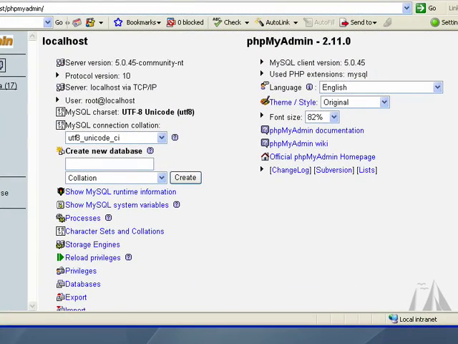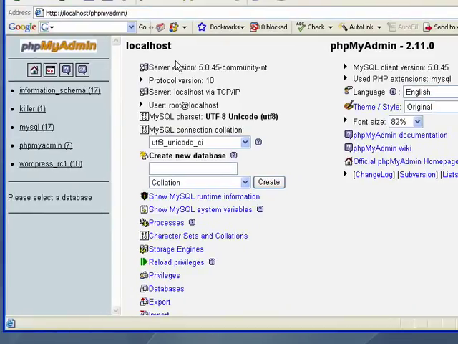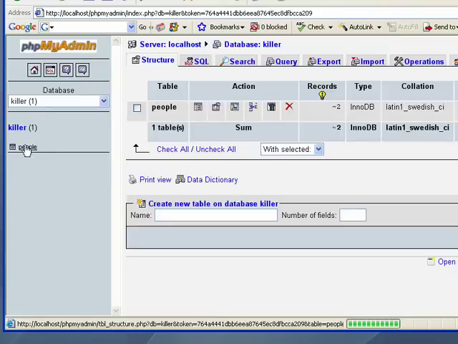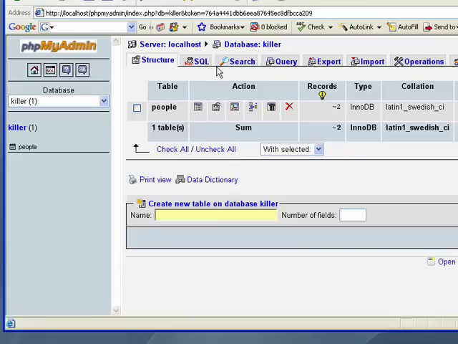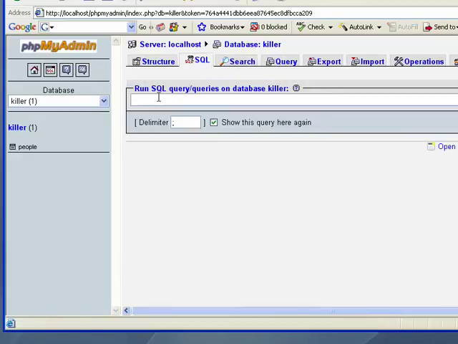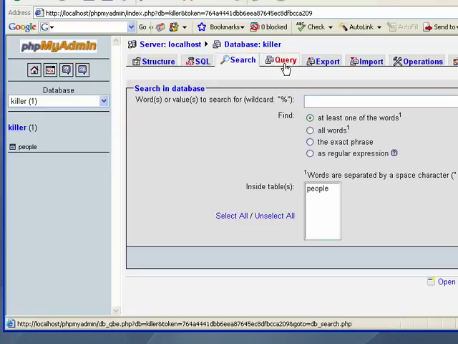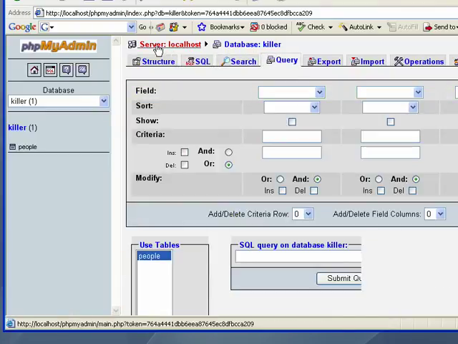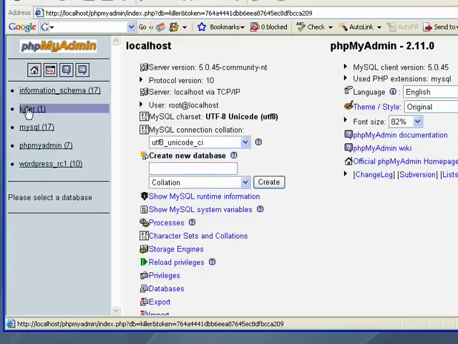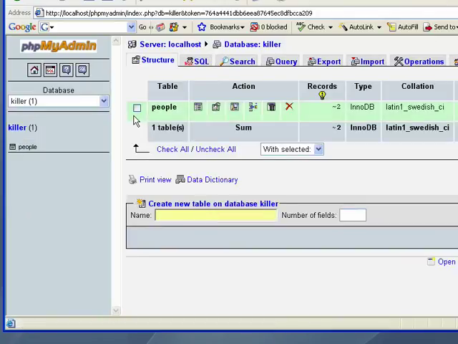Now we have a database created inside of MySQL server. The database is killer. And we've actually created a table inside of killer. The table is called people. And we've actually added some information into people. If we go into database killer, SQL, we could run a query here, but we'll leave it for now. So we're inside of killer, and we're ready to go as far as PHP is concerned.